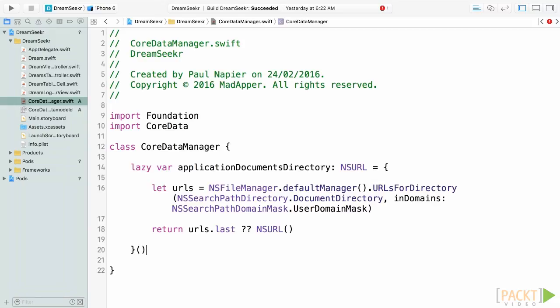Next, we want to create our managed object model. This is, for all intents and purposes, the database schema. It contains definitions for each of the objects that you'll want to be storing in the database. This is the code that relates to the data model we have just added to the project.